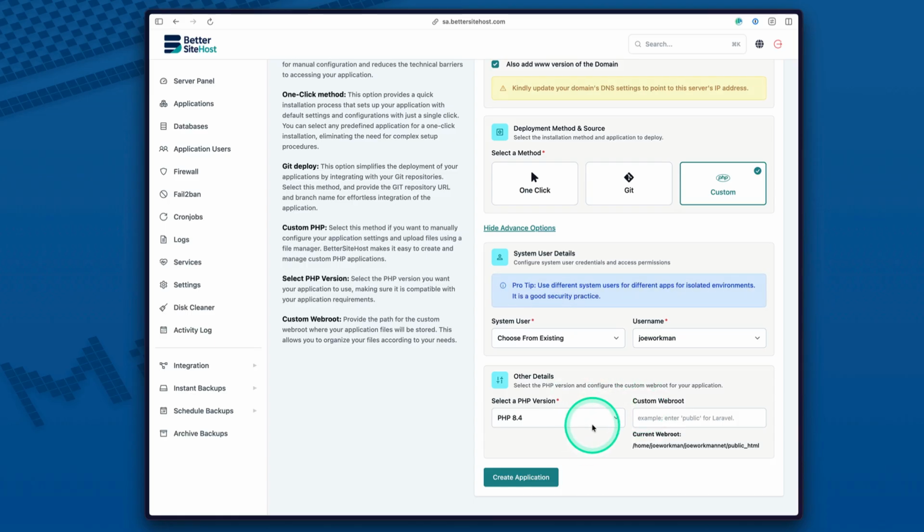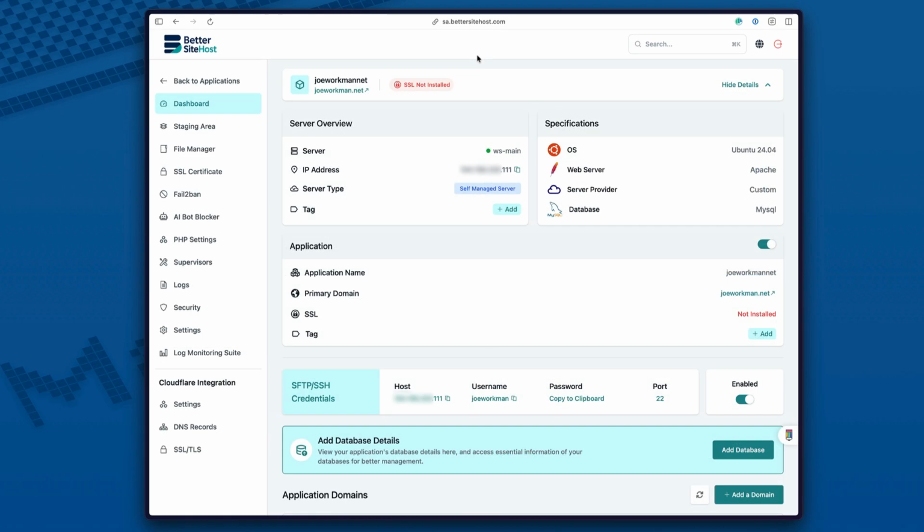Now here for PHP version, I'm going to go ahead and make sure we use the latest version, and I'm just going to leave the custom web root just as it is. Let's go ahead and create this application. Okay, now that we have our application created, notice that we have a great dashboard to manage our application.